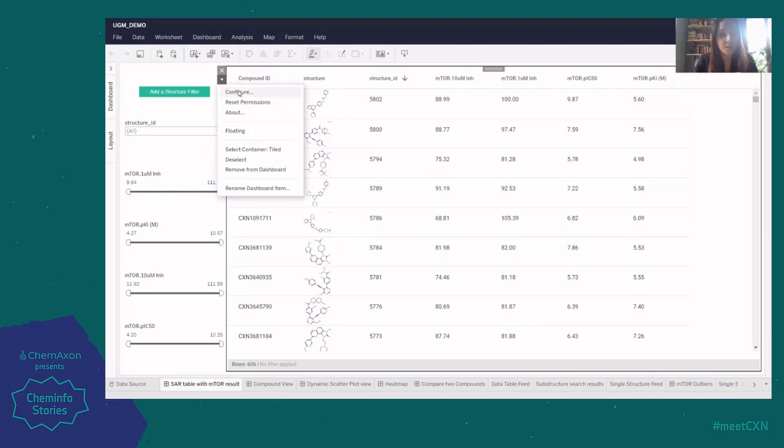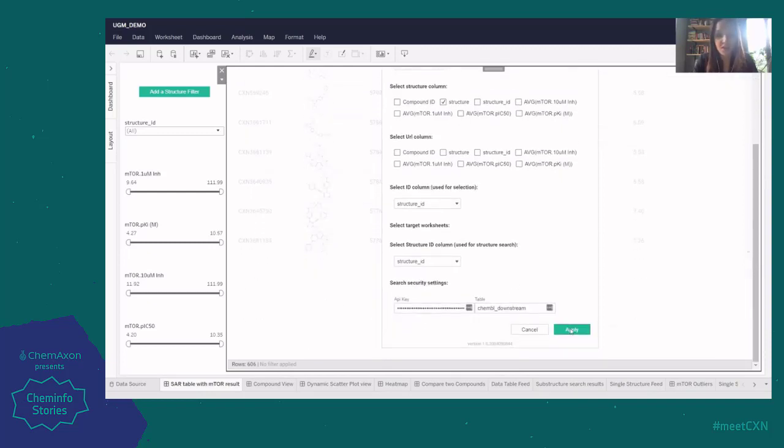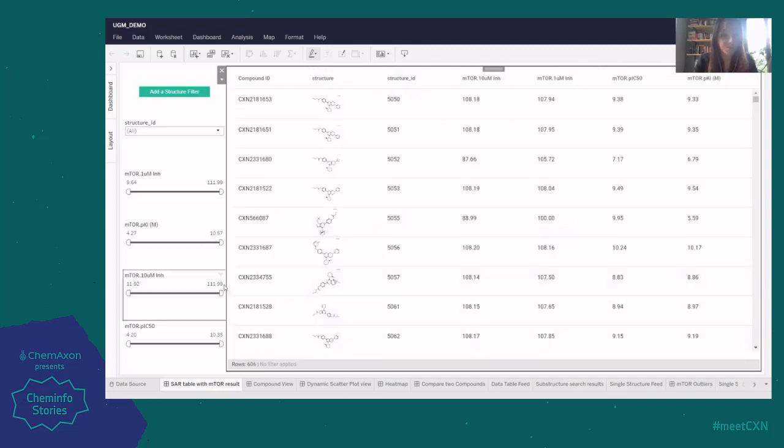Setting up the data table is quite easy. You have to set up the source worksheet, everything that you use as an extension within Tableau. So everything what you have from ChemAxon uses source worksheet. So you add the data, you add the structure, you add the structure ID, and that's it.